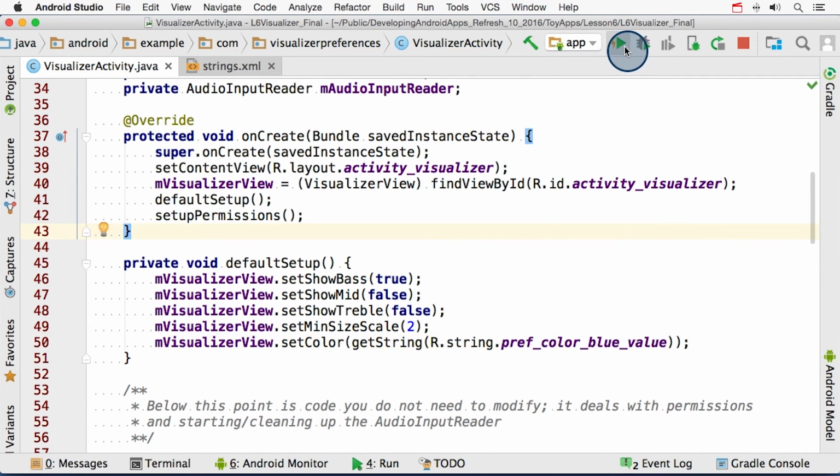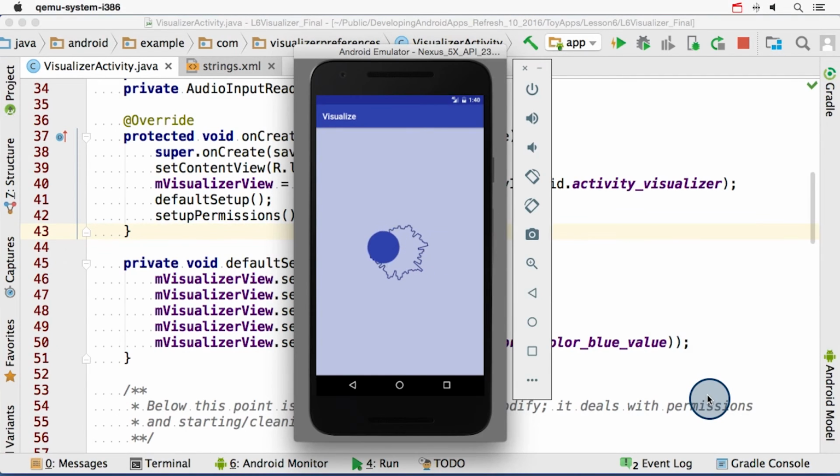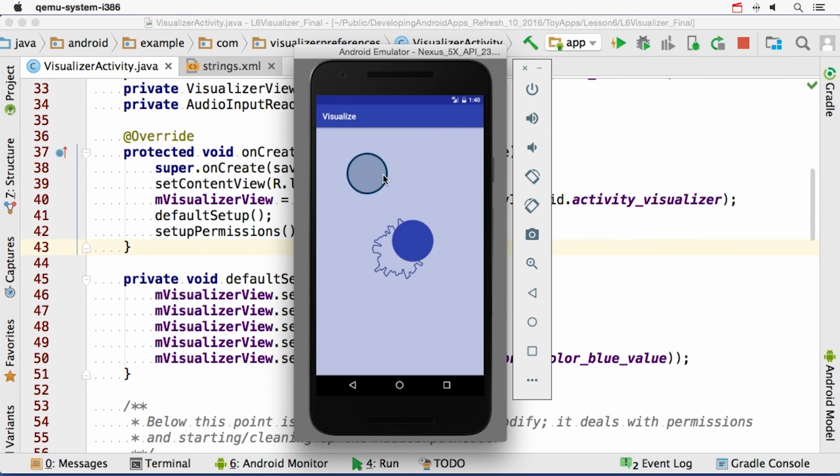All right, let's try running it again. Cool. So we can see that these changes are possible, but there's nowhere in the UI that I can trigger those sorts of changes. That's the goal of this lesson.